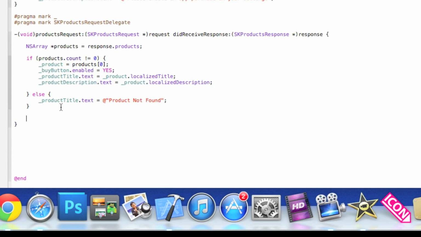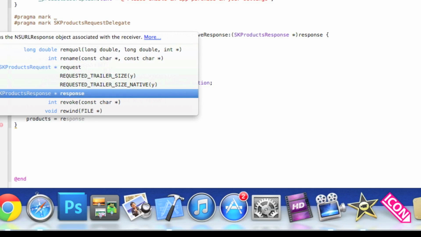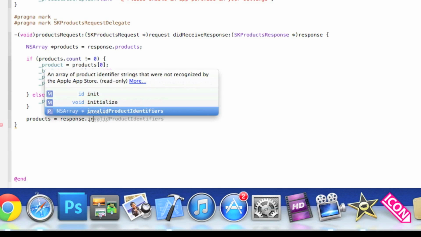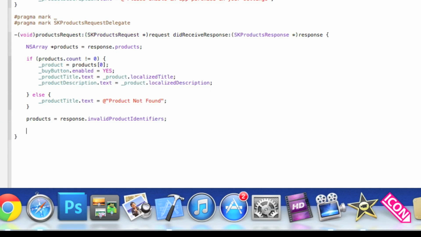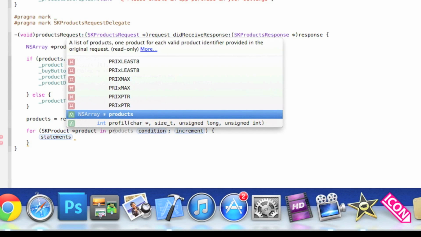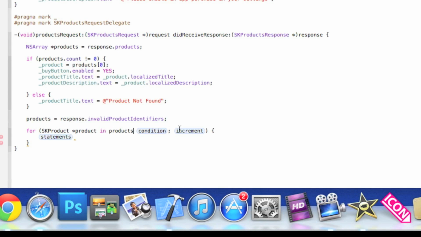And now just after that if statement, we can simply do products space equals space response dot invalidProductIdentifiers, and have a semicolon, enter. So we do for, first highlight section, we will do SKProduct, get rid of that just quickly, ooh, too far there. So SKProduct space asterisk product, simply name it, in product. Let's get rid of the highlighted section here. I entered the wrong one there.